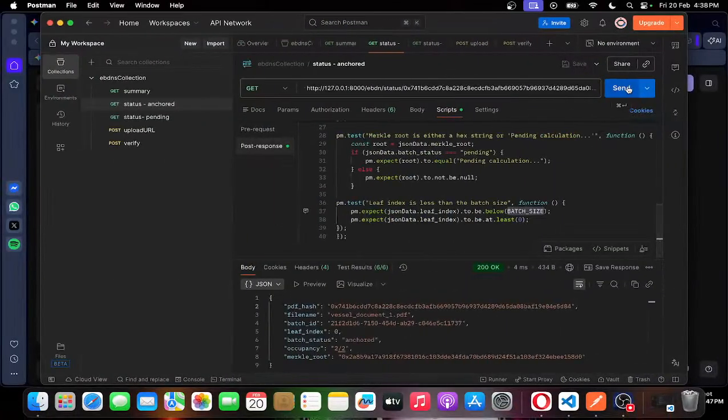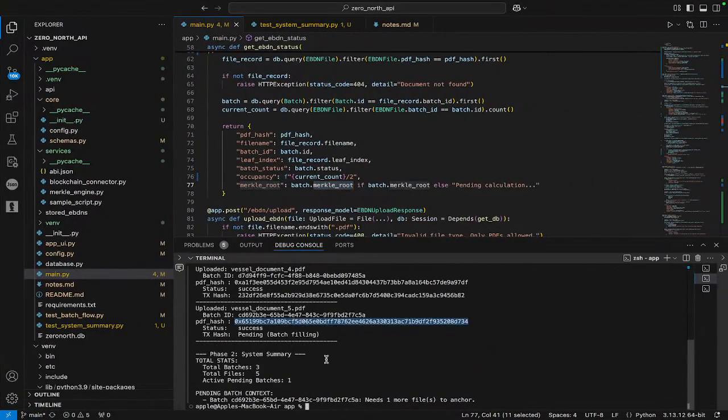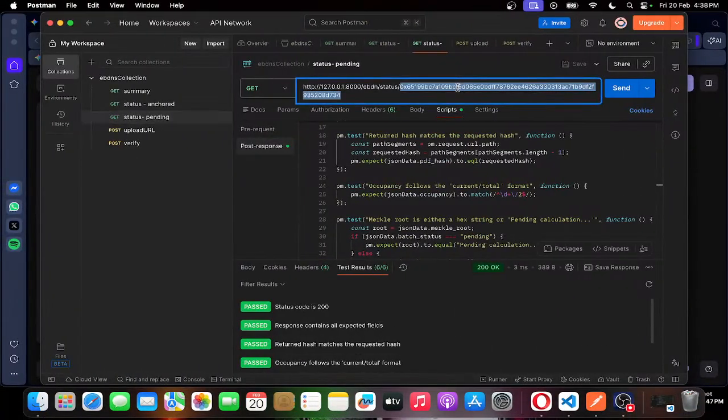So let me make a send request. You can see all the 6 test cases have passed. Let's move on to the pending. Right now we have to take the 5th file. Why? Because this batch only has one PDF, and then the status should be pending.